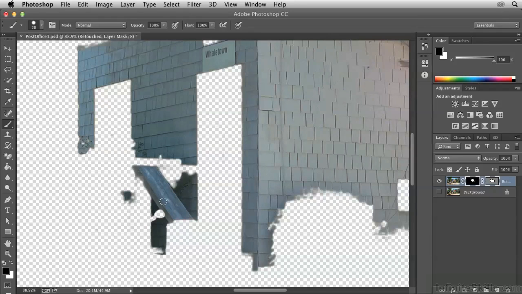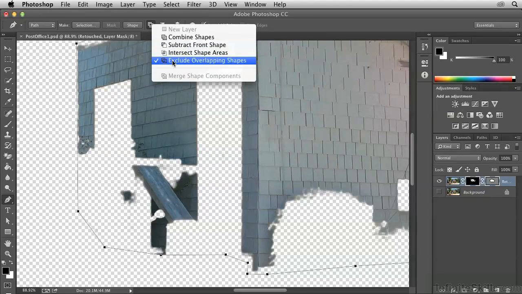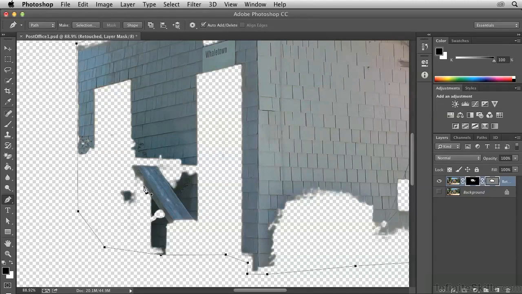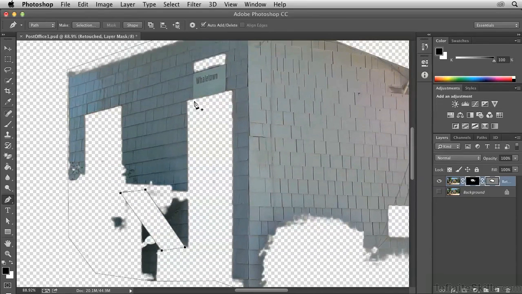Now we could get this railing by painting, or we can be more accurate with the vector mask. Let's try another approach. Let's use the pen tool, and we'll use exclude overlapping shapes mode. Now I'm going to click some points here and just draw a rectangle around this to remove it. And likewise for this sign up here, I'm going to click some points to remove that from my vector mask.